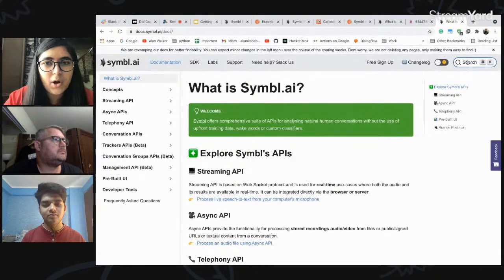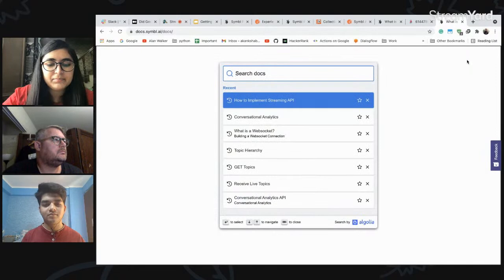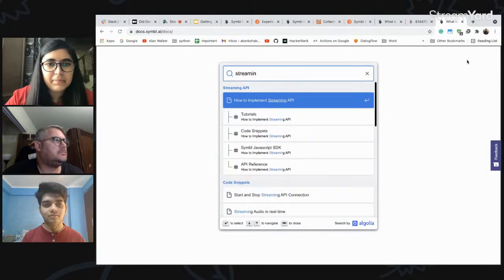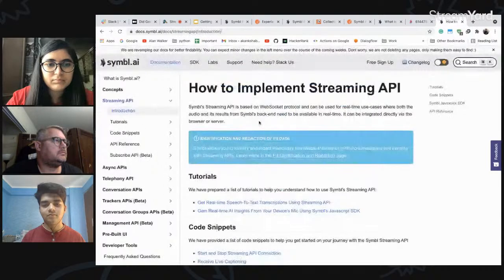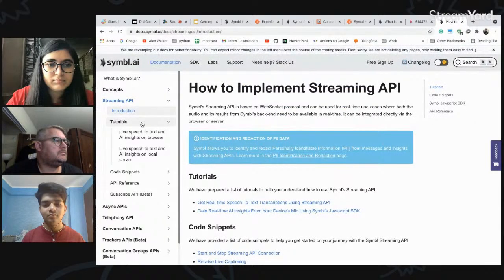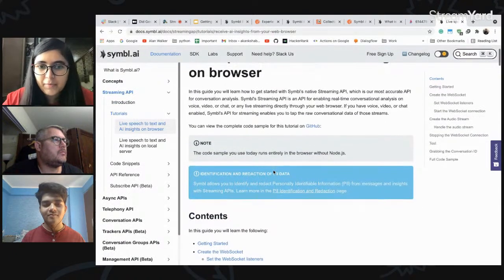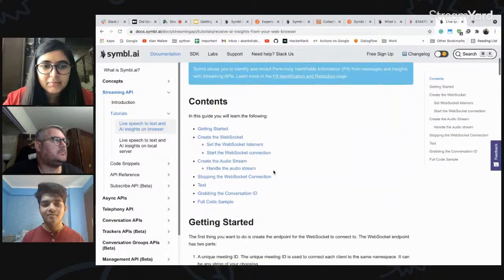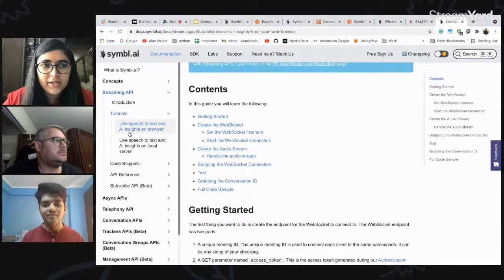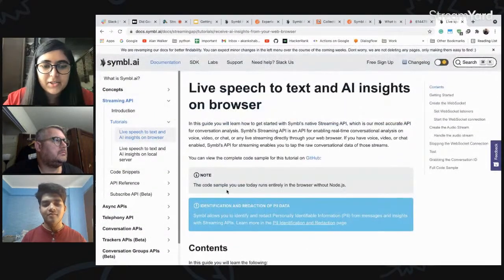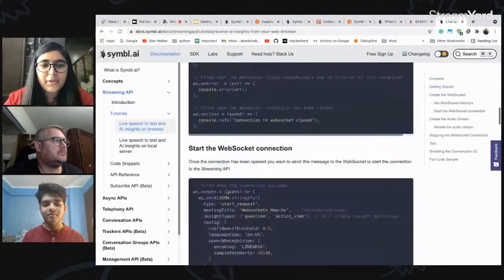Just head over to docs.symbl.ai and go to the streaming API section. Today we will learn how to get live speech to text and AI insights on any browser. This happens through WebSockets, and you can study more about WebSockets in the concept section. Let me show you how it works.